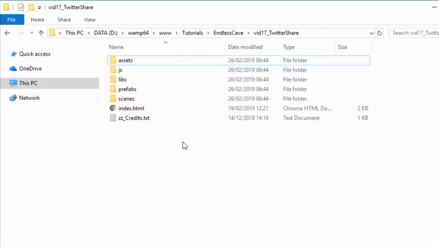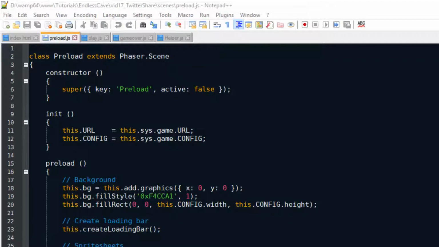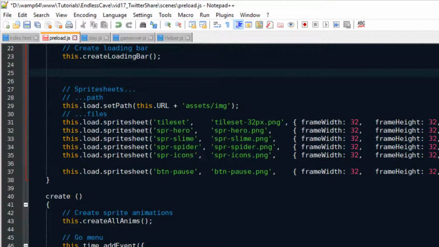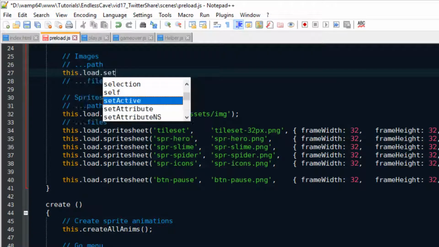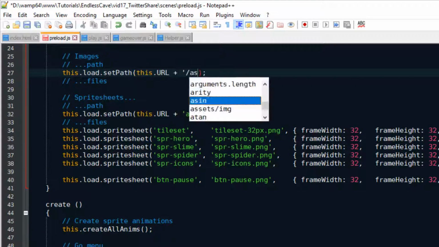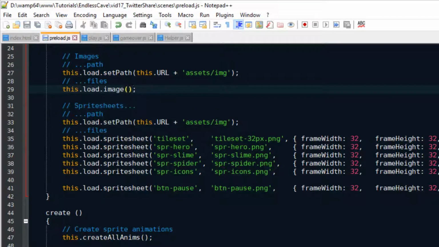And because this is a brand new image, we need to go into our preload scene file and make sure that we load this new image into our game first. Our Twitter button is a simple image and not a sprite sheet, which is why we don't need to define any frames on this image. So we can simply use the Phaser 3 loader to load this image into our game by calling this.load.image, and we pass it two arguments, first the string key and second the file name.